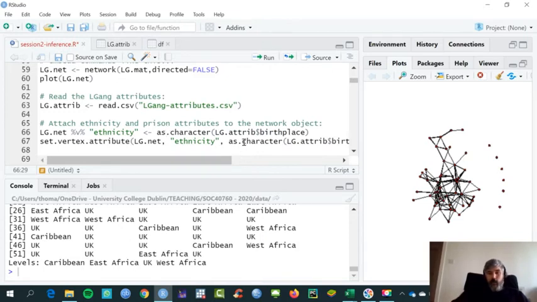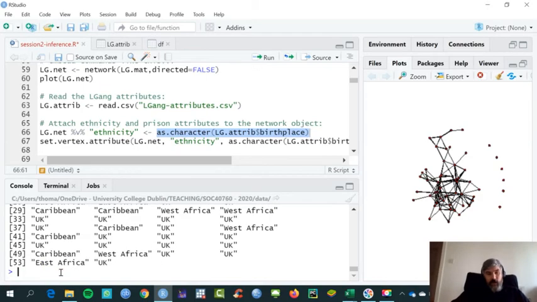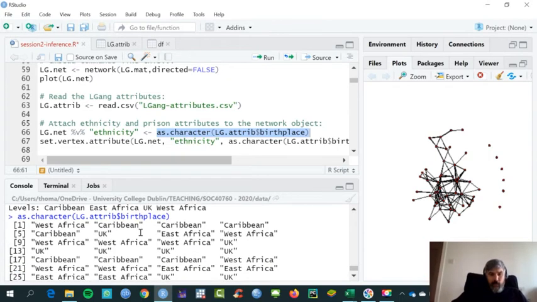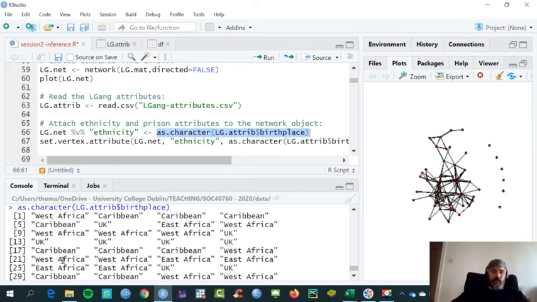To be honest, one could probably do it, but you can easily just get the true value. Forget about this factor thing. That's just how the read CSV command runs. Take that out, and if we really want the string, then you use as character and take what you find in there. So you see now, running as character on LG attribute $birthplace, so take the birthplace column in LG attribute, which is a data frame, and just return that as a character. And now you see it in quotation marks. So now they are really true characters.